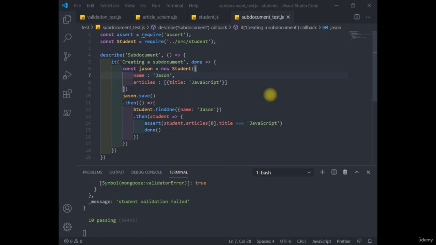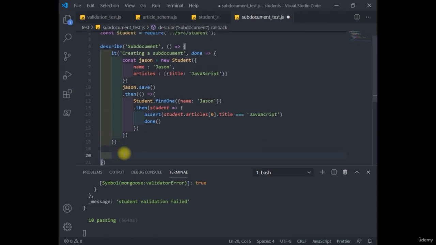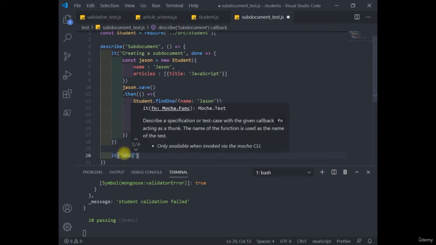Well, sometimes we come back to our application and we want to add a new record. So in this example, it'll be MongoDB. Well, how do we do this? We'll just write up a new test and see whether we can successfully add a new record or not. Okay, so first of all, I want to create another it block here and say adding new record and done callback.